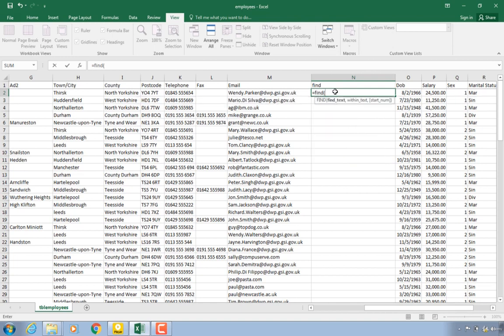open brackets, the find text is going to be, which is stated by an open quotation mark, the @ symbol, close the quotation marks, comma, the within text is this cell reference, and the start number is not necessary unless you want to define it. So you can close it, then press enter. So the @ symbol within this cell reference over here is the 13th character.